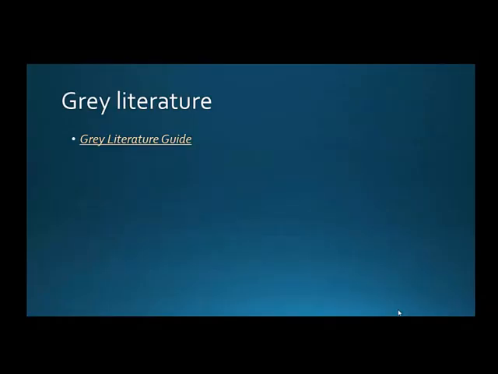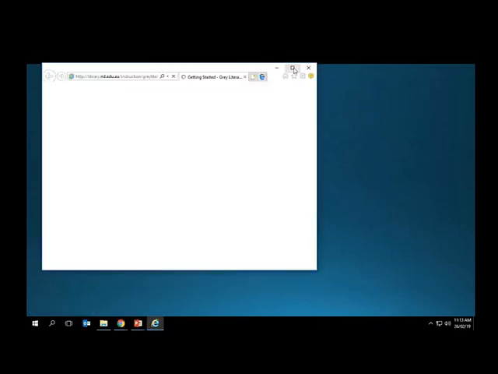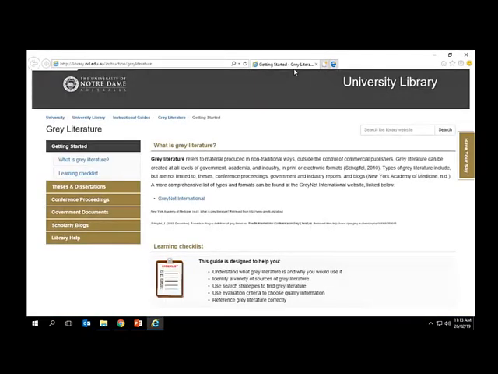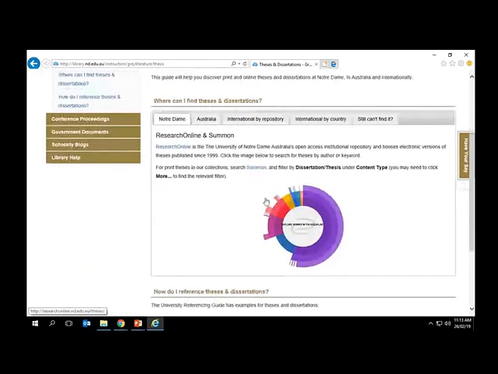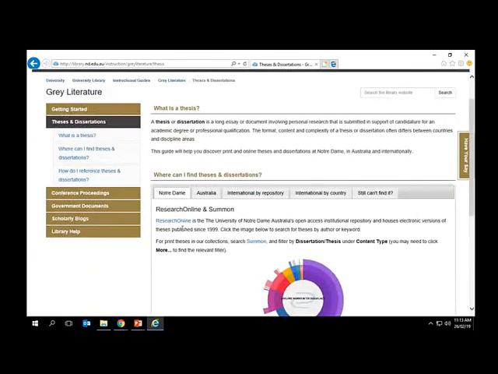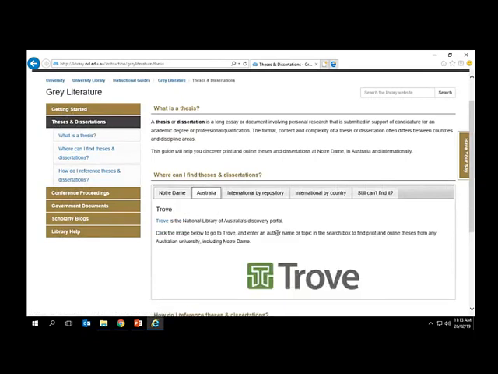So grey literature, we've actually created a guide to assist with grey literature. It covers things like, I'll show you the guide now, institutional repositories. You might be familiar with our institutional repository, Research Online, but how to find all this information, there's some steps here. So how to find other theses and dissertations from Notre Dame, how to find them within Australia and beyond.